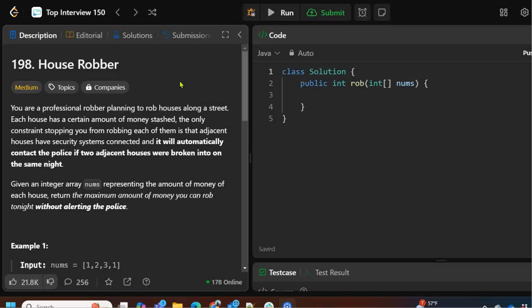Imagine that you are a professional robber planning to rob houses along a street. Each house has a certain amount of money stashed. The only constraint stopping you from robbing each of them is that adjacent houses have security systems connected, and it will automatically contact the police if two adjacent houses are broken into on the same night. Given an integer array, nums, representing the amount of money in each house, return the maximum amount of money you can rob tonight without alerting the police.